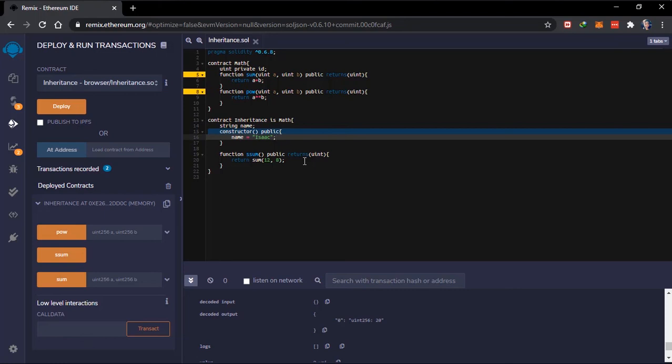In the next video, we'll talk about abstract contracts and interfaces, because an abstract contract is more like an interface, but there are some differences in it.